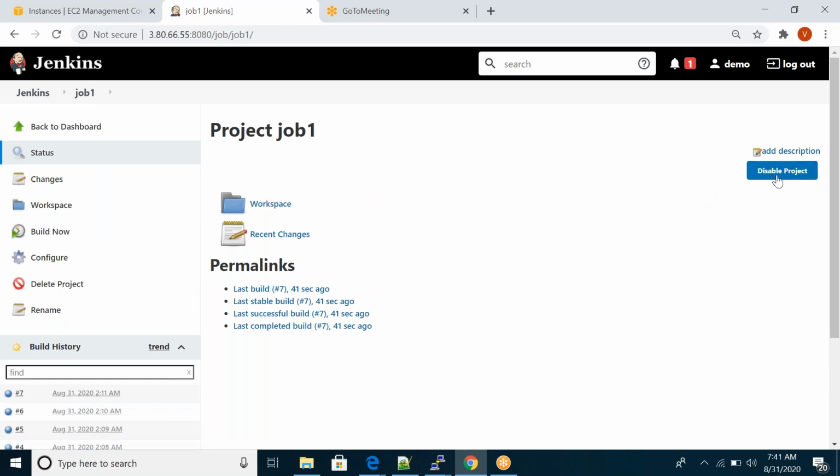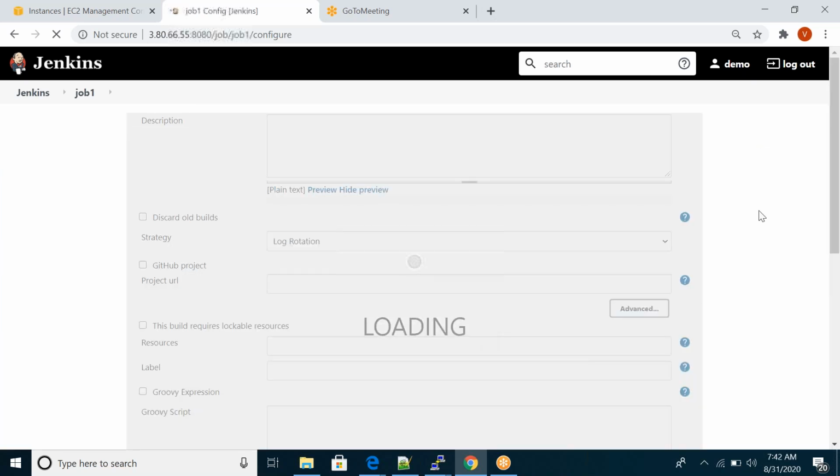If you want, you can disable it here. Delete means the job will be permanently deleted. Disable means just inactive, it will not execute. Whatever you require, you can disable or delete. Okay, I will remove that scheduling now.